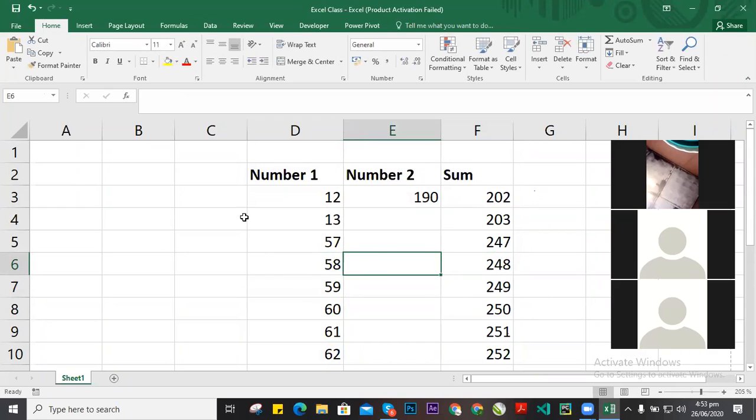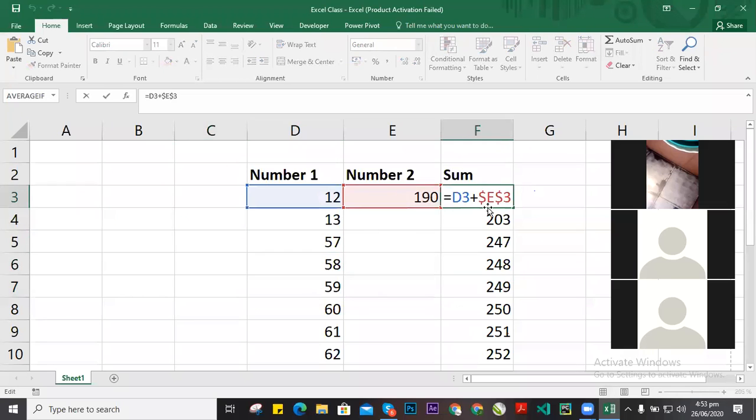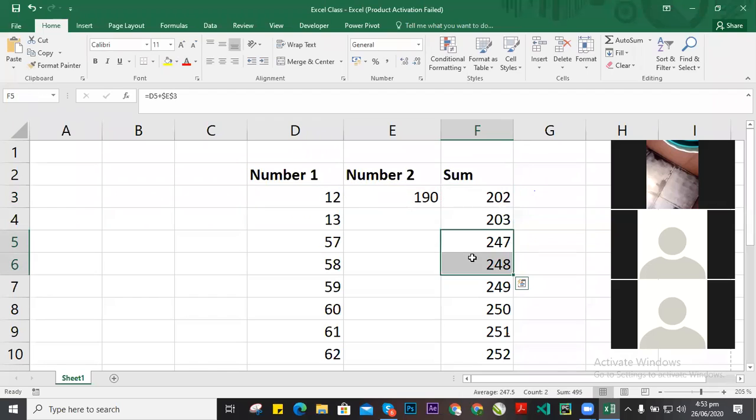Okay, so that's how you make a cell constant. You just add the dollar sign and put it this way. As you can see on the screen, you put the dollar sign in front of the alphabet and also in front of the number. So that's that.